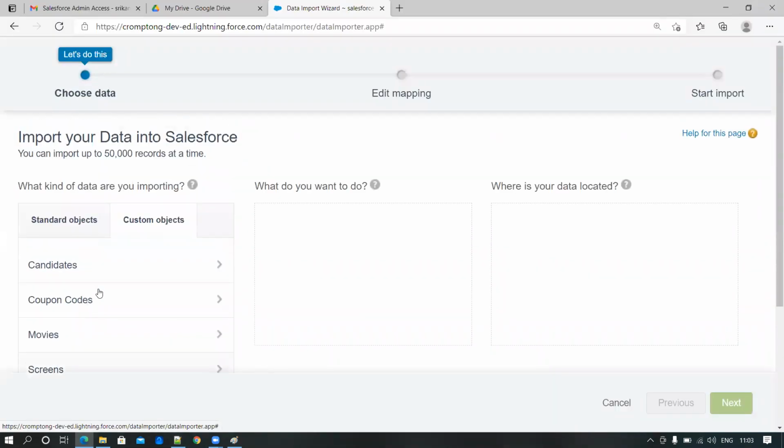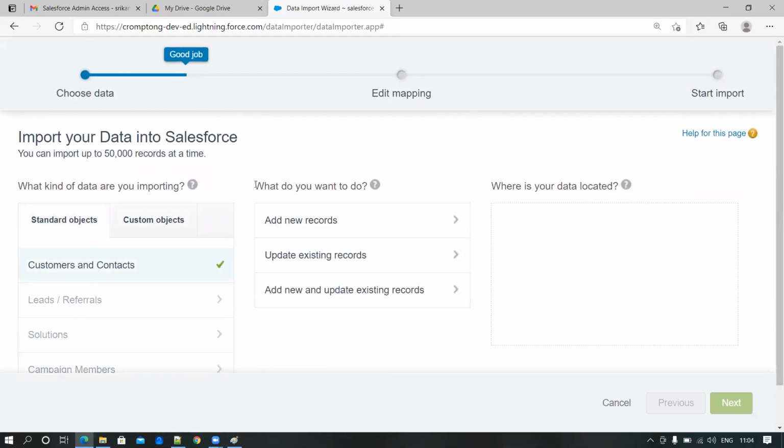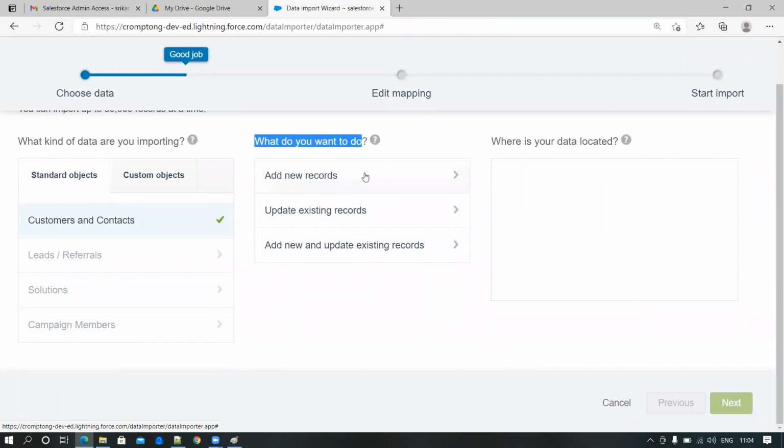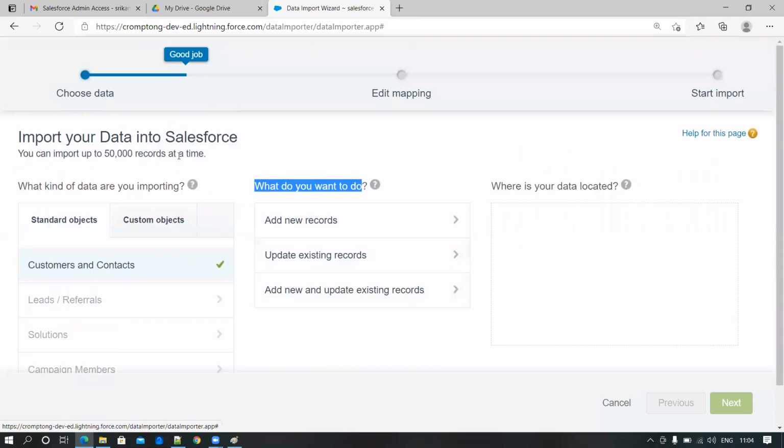Now, when I come here, choose any one of the objects. What do you want to do? You can add a new record. You can update the existing record. You can add and update the existing record. That means insert operation, update operation, upsert operation. Where is delete operation? Delete operation is not there. Where is extraction? Extractions are not there. So that's the reason. That means you're doing only import. That's the reason you got the name data importer, import wizard. Okay, import means only insert, update, and upsert.